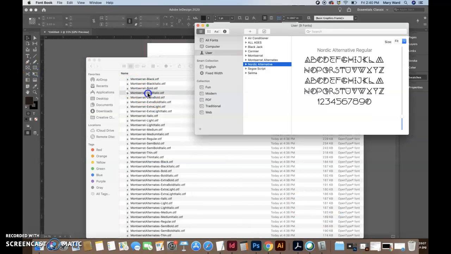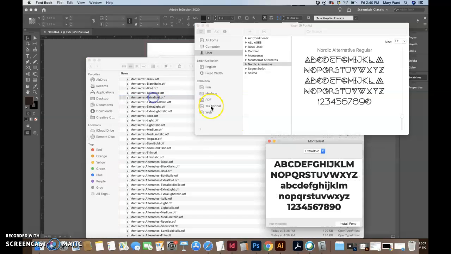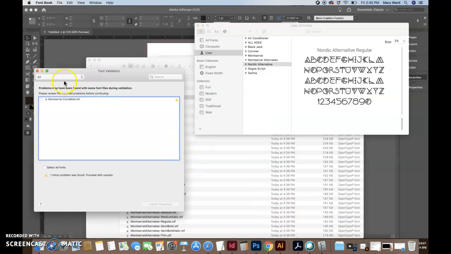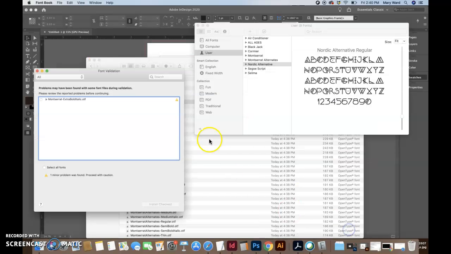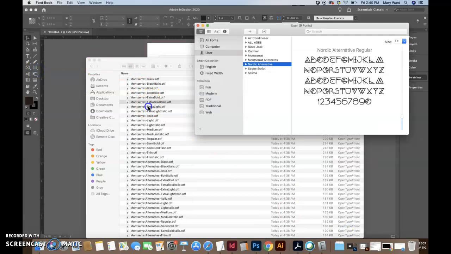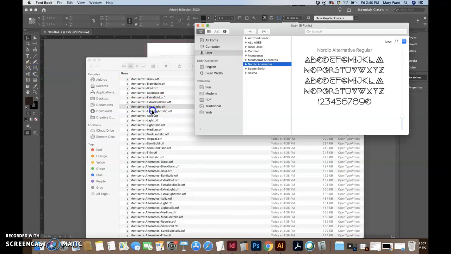You may not have this extra window pop up. I think I might be getting that because I already have them installed on my computer. But you should be able to install this Montserrat font without a problem. You just have to double click and push Install Font on all of them.